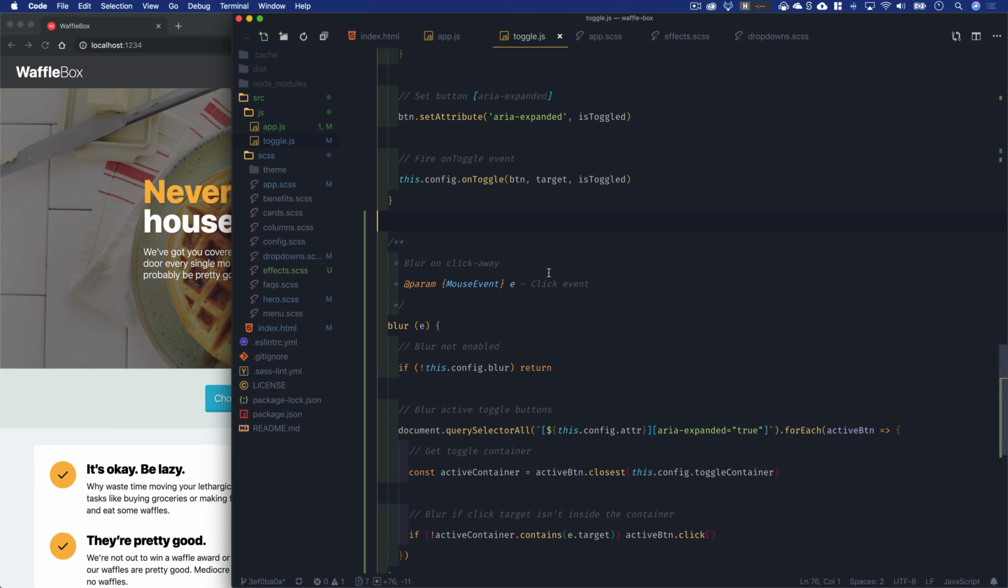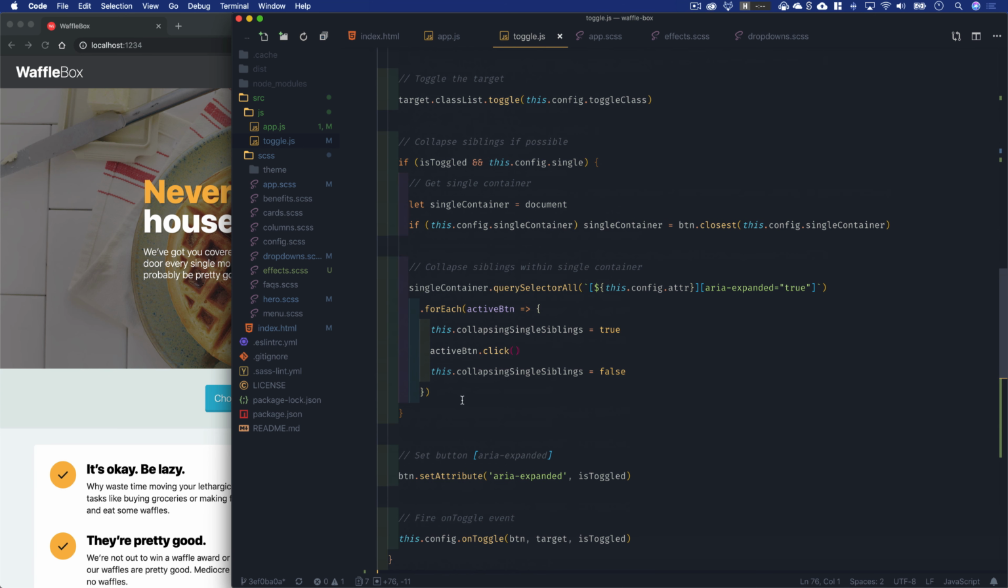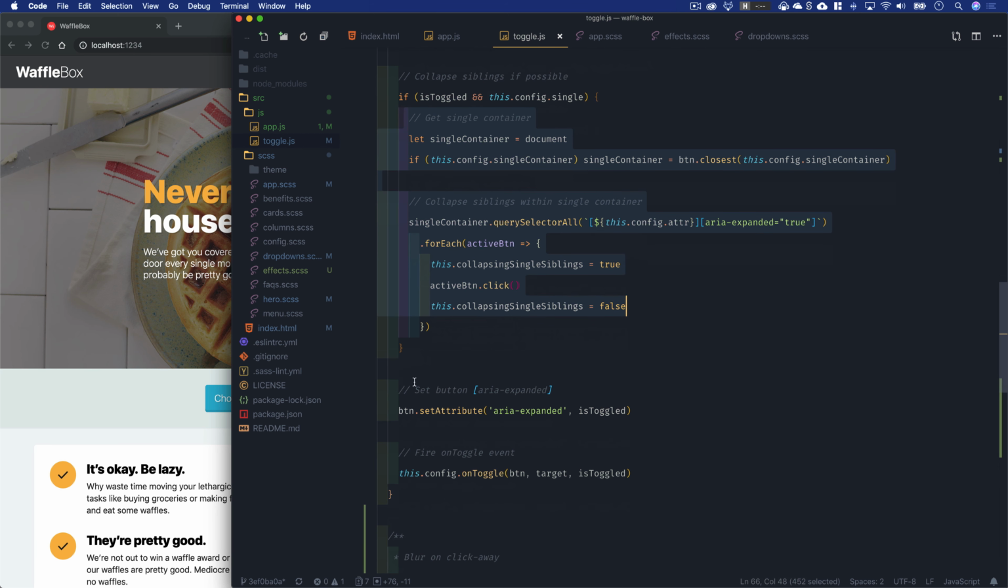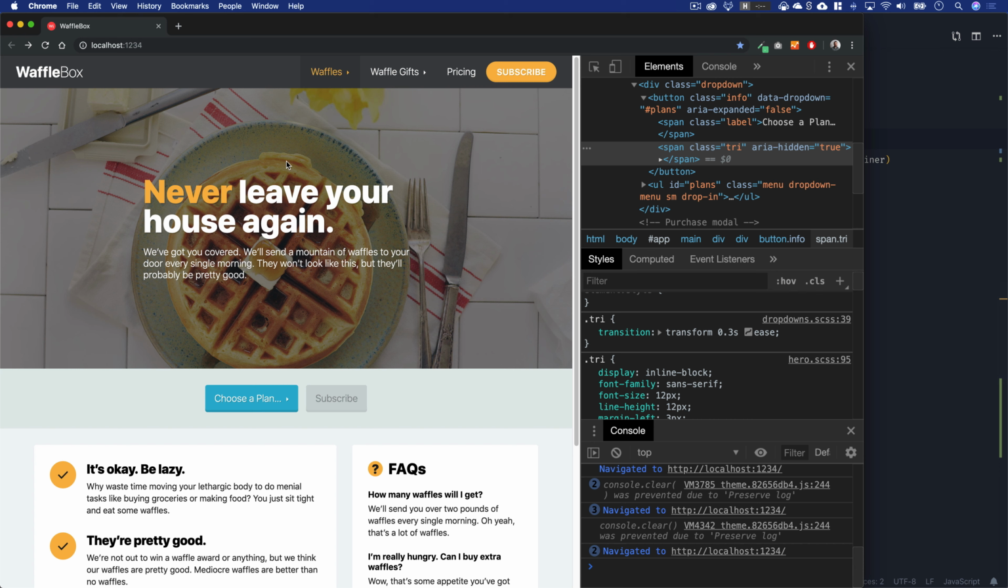You'll notice in our toggle script, if you remember, we implemented this single option. What the single option does is, before it even toggles the target or the button, it's going to go ahead and dismiss all of the other siblings. And we have the option to actually have the single container be the whole document. I think for the case of a drop-down menu, that's actually preferable, because you never want two drop-down menus to be displayed at any given time.